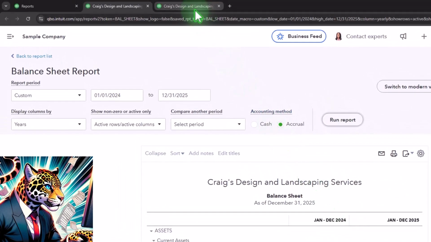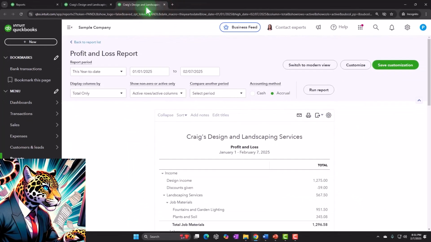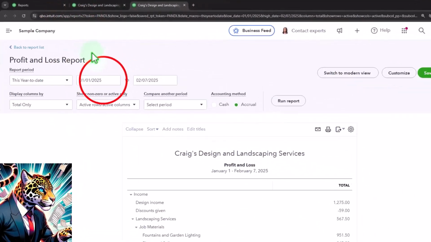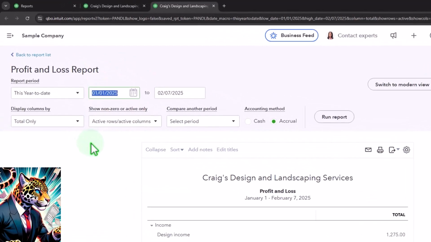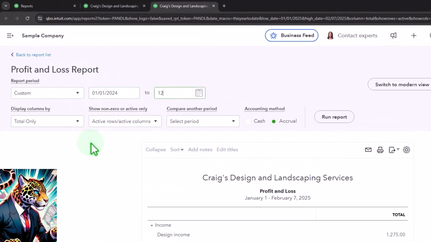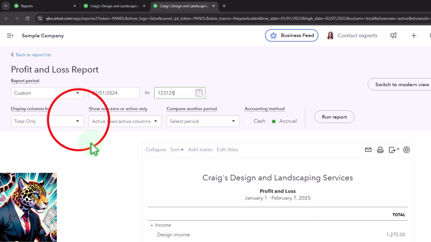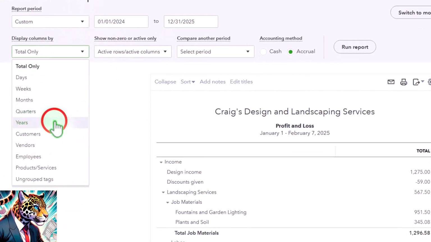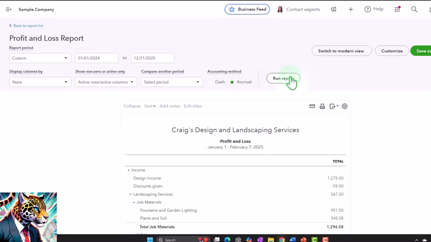Let's do the same process on the right side for the next tab. Report needs to be closed. We change that range 010124 to 123125. And then we select the drop-down and we say years. And then we run it because we want it fresh.